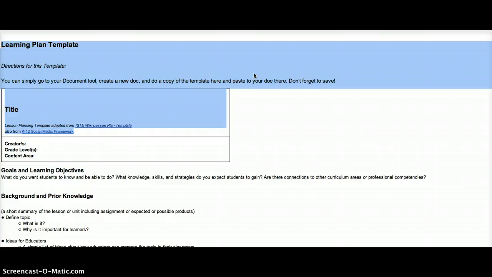And as you can see, this is for you to fill in with some directions. And then it says, don't forget to save. So you create a new Google Doc, and you've done this before with collaborations. It's just a little bit different because this isn't a collaboration, it's just the link to the template.